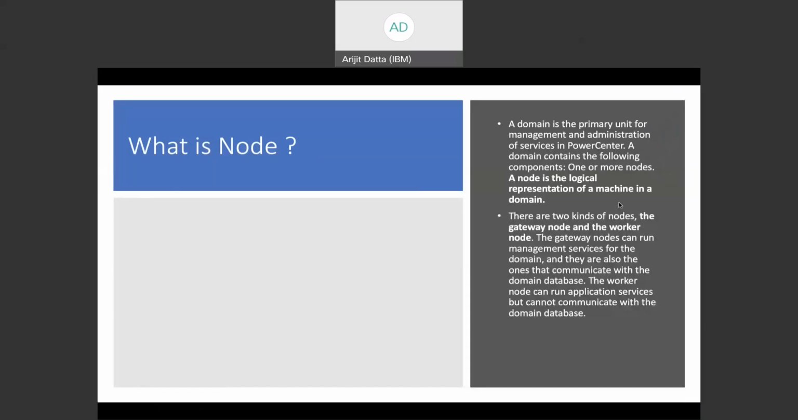Now let's discuss Node. What is Node? In order to understand Node, you have to first understand what a domain is. A domain is a primary unit for management and administration of services in PowerCenter. A domain contains the following component, which is one or more nodes.